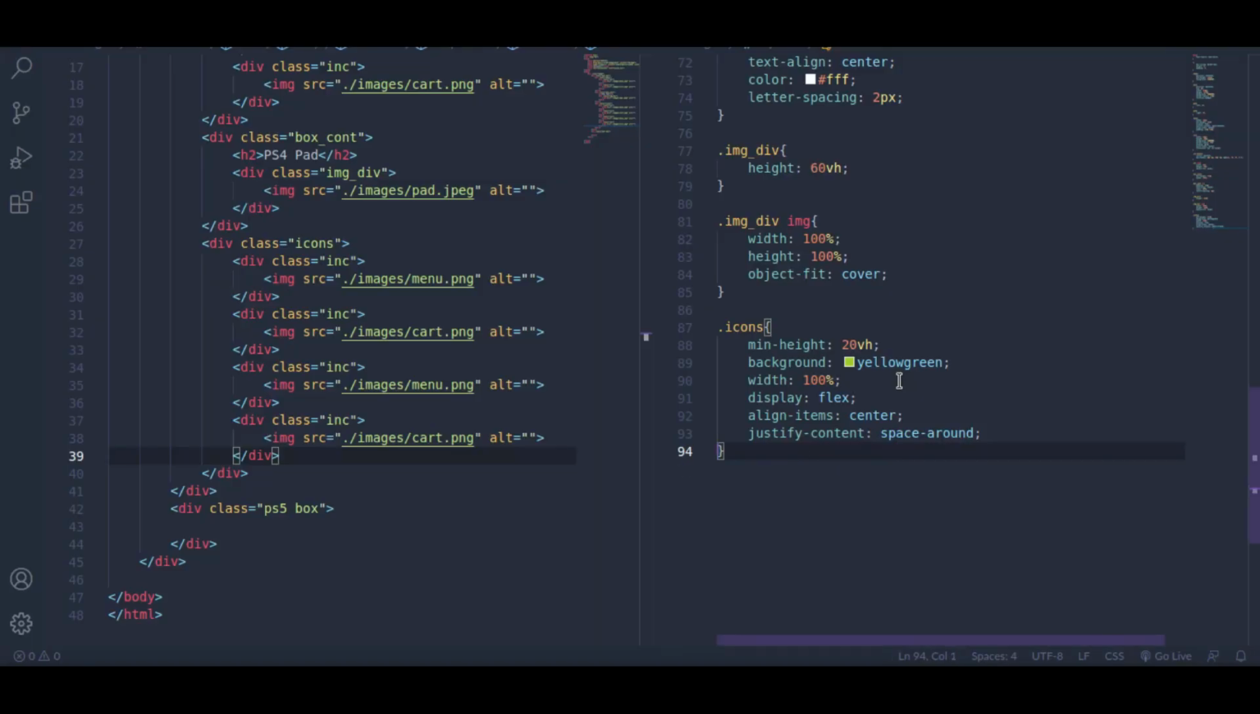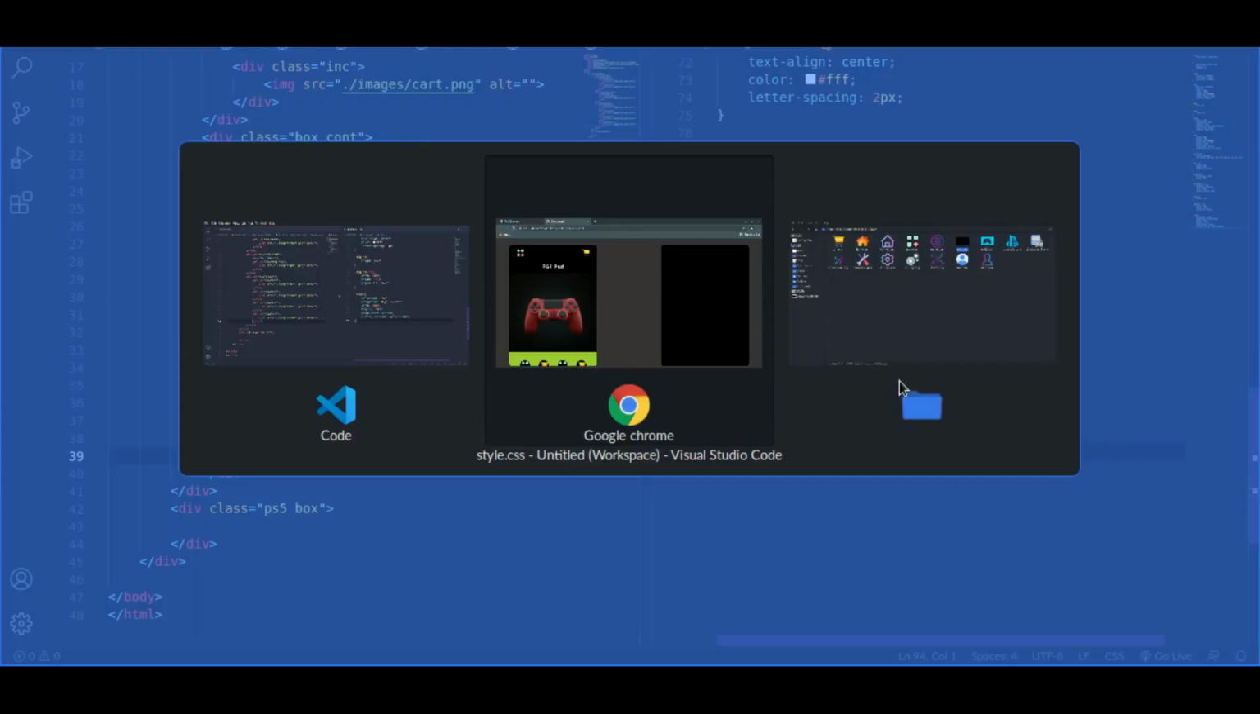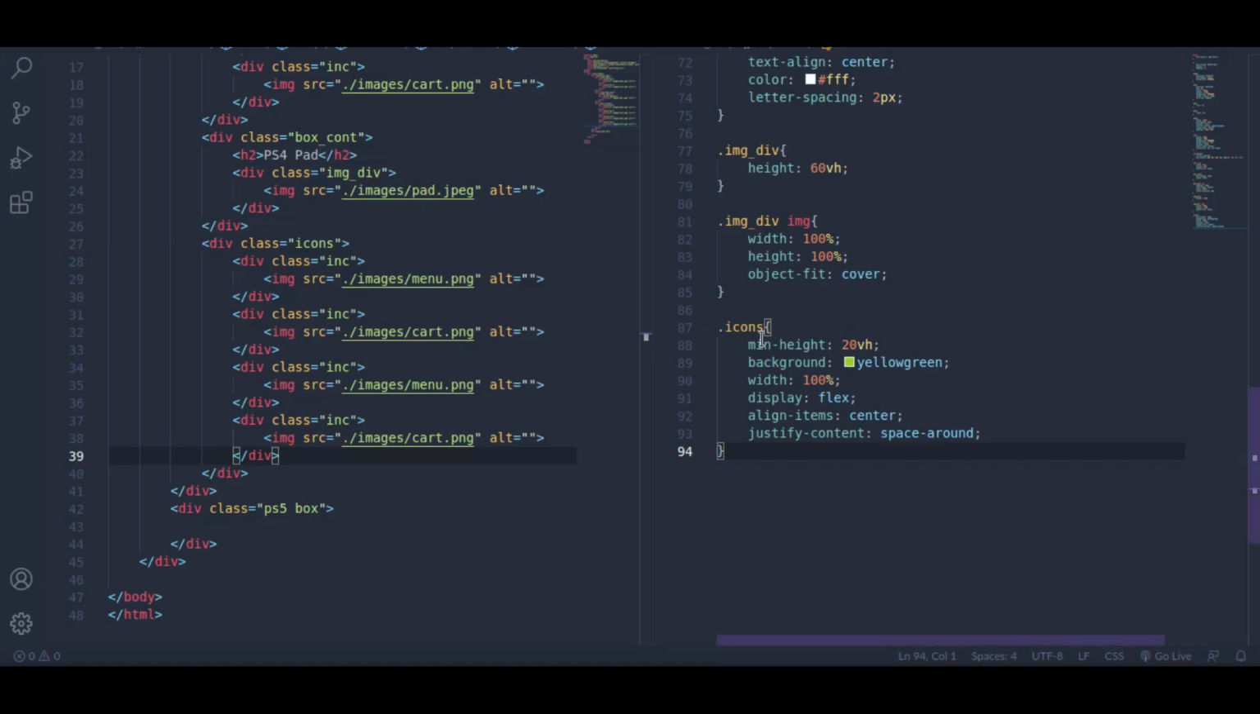Okay, now this is not good. Align items to the center, justify content. Okay, something's not right, seemingly. Okay, so something is not right in here. Let's find out what it is. Now we have these icons.